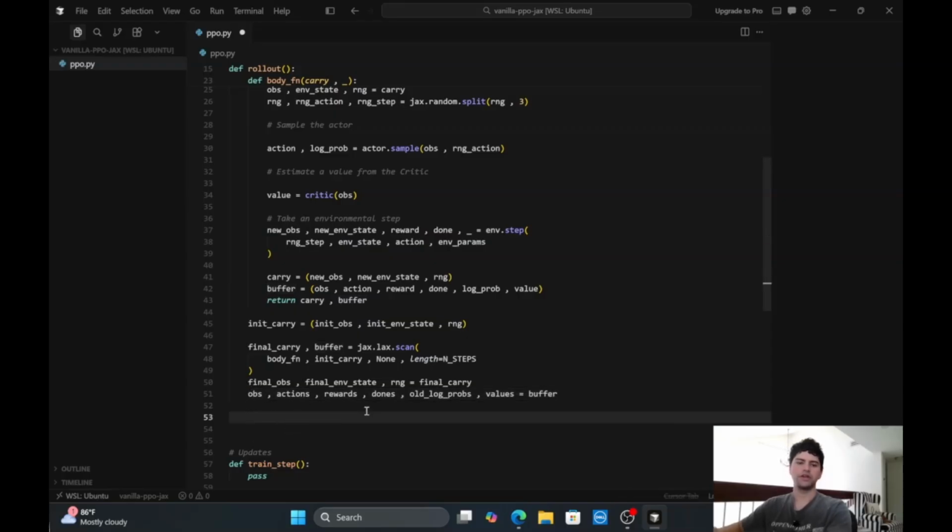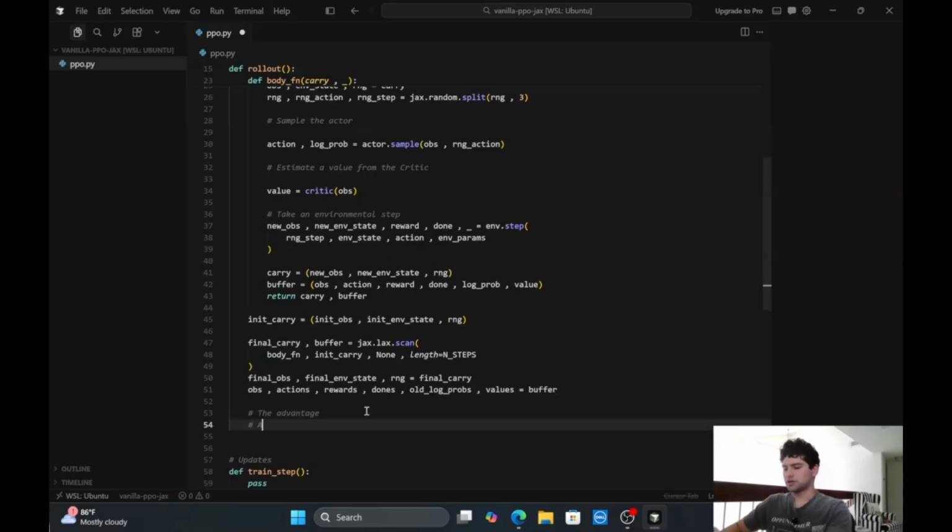But we know now, with this information, we're going to have to compute the advantage. The advantage, as you know, is how much better things turned out than the average. It's denoted by that equation. It would be like the actual reward, or I guess return, minus what the critic predicted. And that basically tells us if what we did was better than average or worse than average.